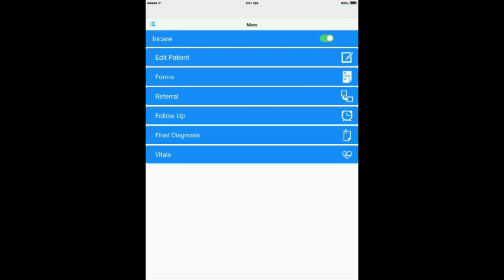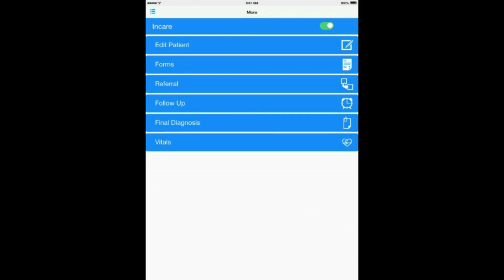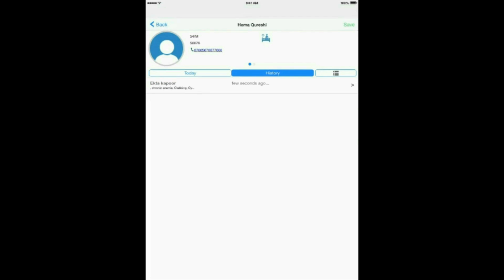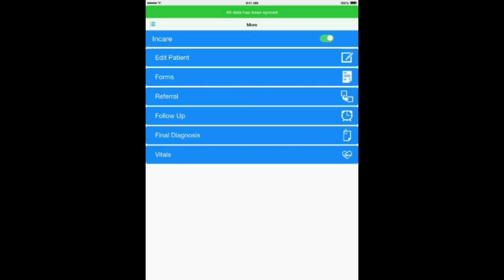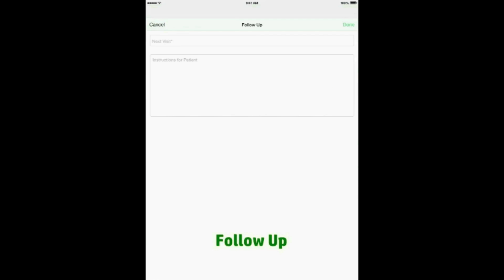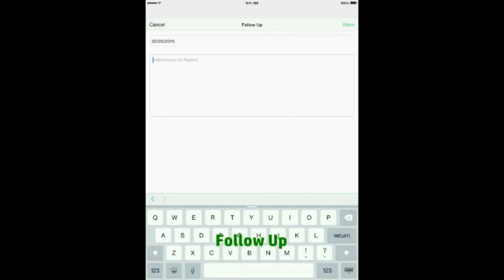You also have options like changing the patient to in-care, editing the patient profile, and filling in forms which will have a number of options to add in detailed information about the patient. We have a referral option where we can refer a patient to a particular doctor by searching in the search tab. Then we have the follow-up option which has a date and also an option to add in a message which you want to convey to your patient.